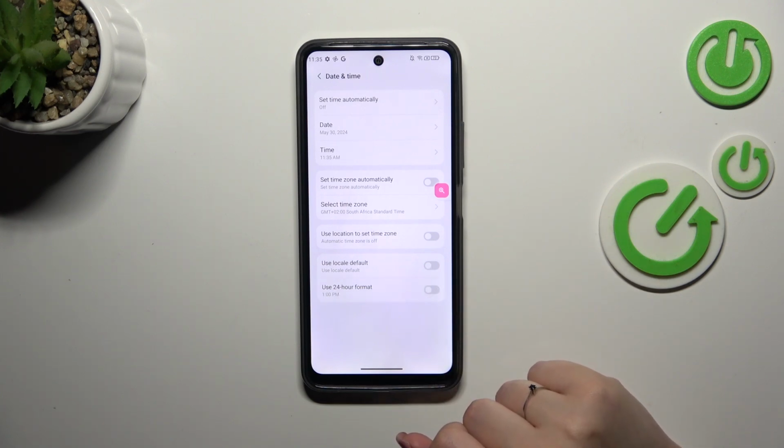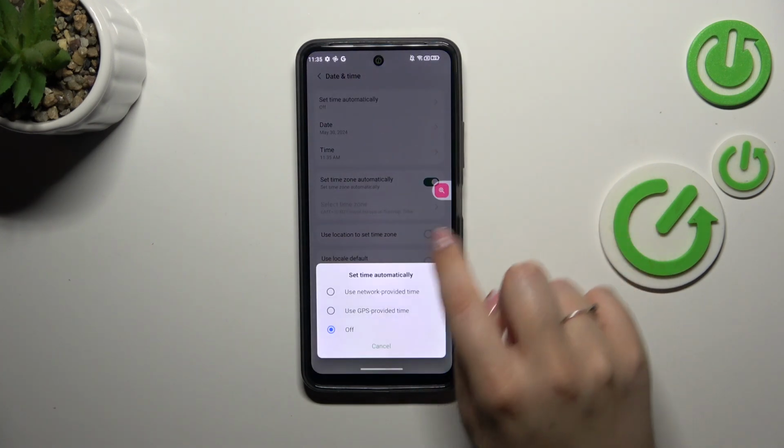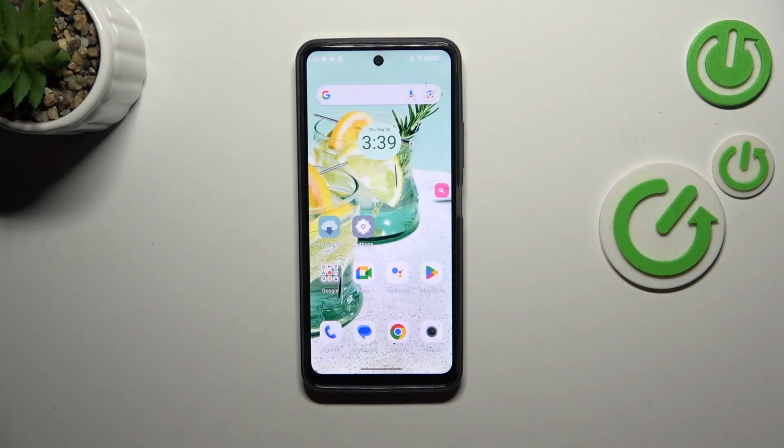And this is the manual customization of date and time, and of course we can set everything automatically just like I've shown you before. So just tap on this switcher and here use network provided time.